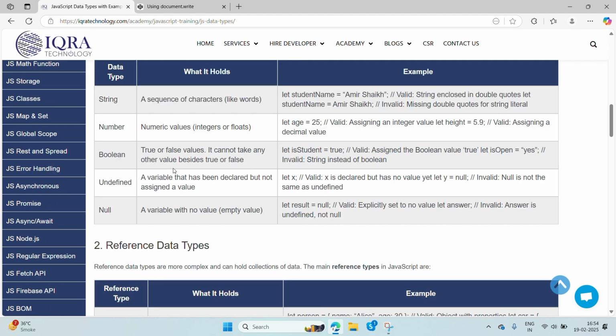Now we will look at the boolean. It only holds a true or false value. It cannot take any other value besides true or false. Here we can look at the example let isStudent = true. This is valid because we have assigned the boolean value true. And this is another example, let isOpen = "Yes". This is invalid because we are assigning a string in double quotes. We are not adding any true or false here.